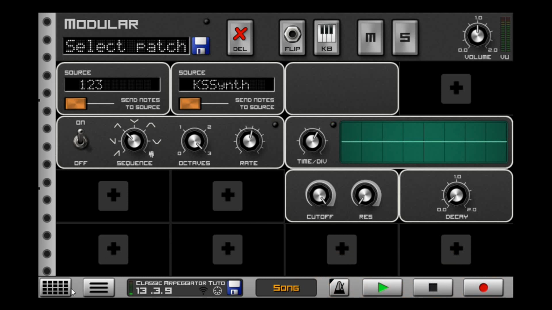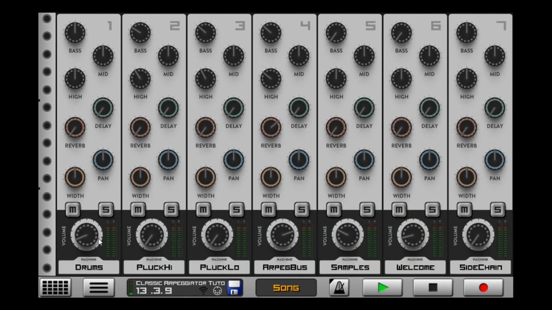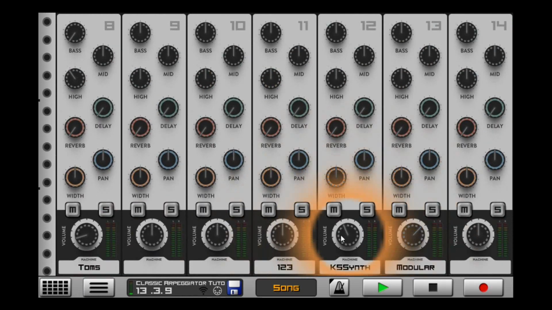The first thing we need to do is go into our mixer. It's really important that we turn these down. Okay? We don't want any volume coming out of our synths because it's being routed through the modular. So turn these down, and then all of our sounds are going to be going through the modular.